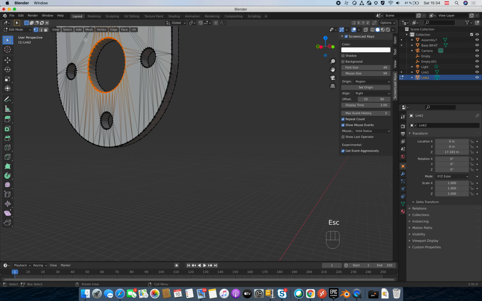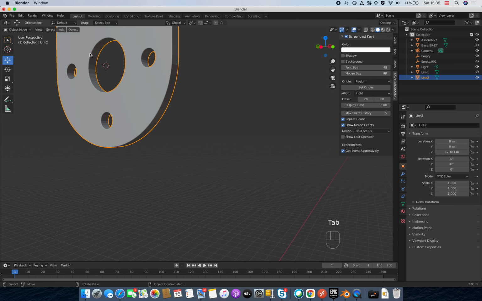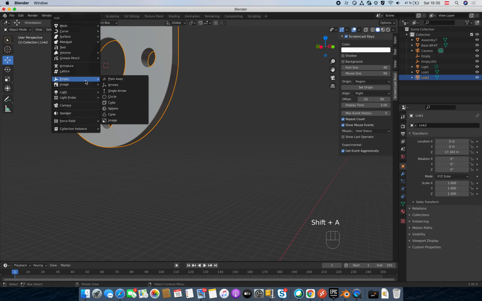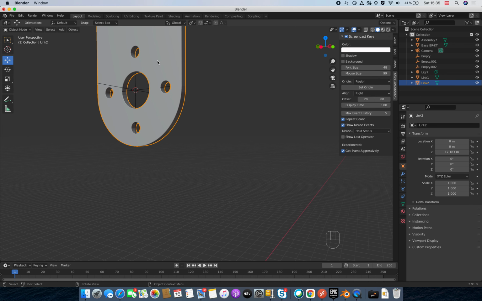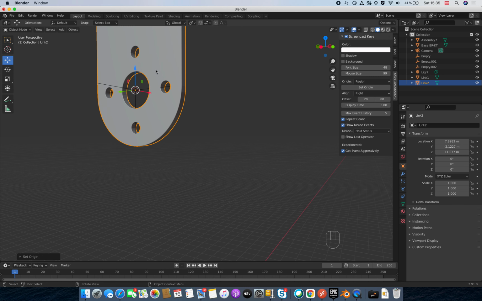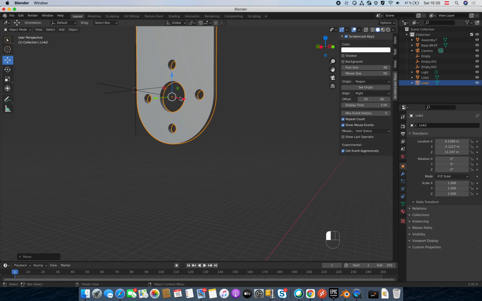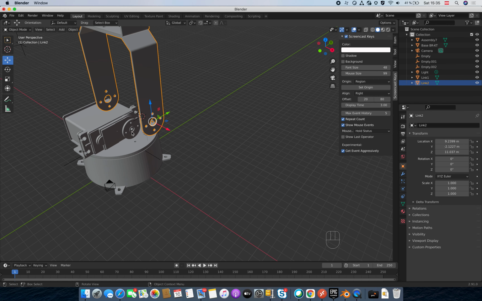Yeah. So now Shift S, cursor to selected. Then we go to the object mode, Shift A, add empty, plain axes. Okay, now we have the reference. Now the next step is to move the origin of that object again to the 3D cursor. Here we can go to object mode, set origin, origin to 3D cursor, because now I can move this object from here, and the next step of course is to have the reference there.